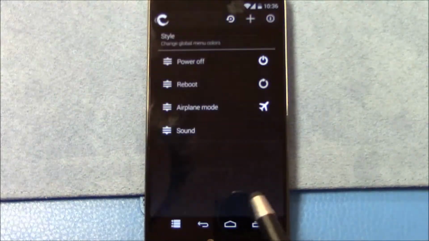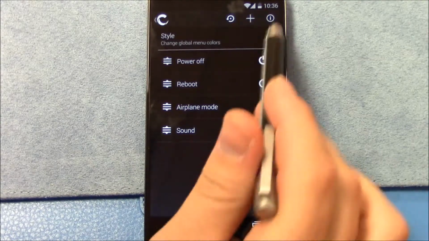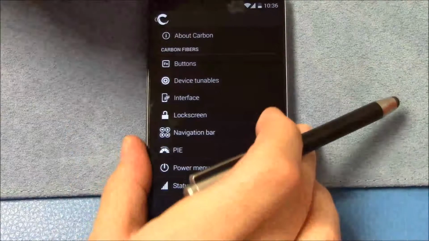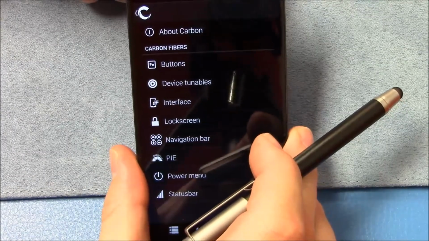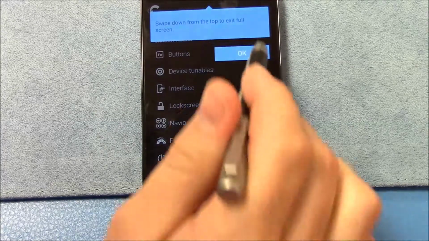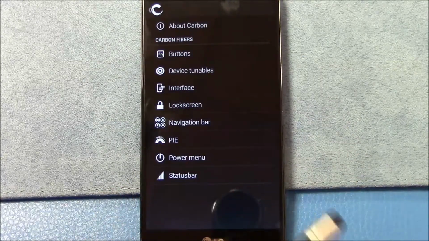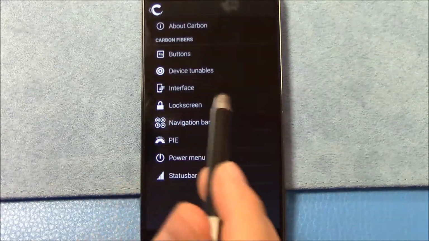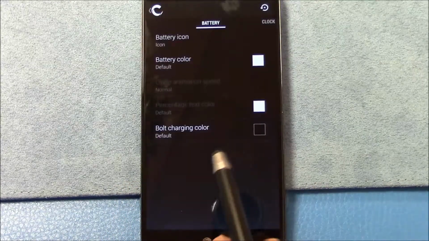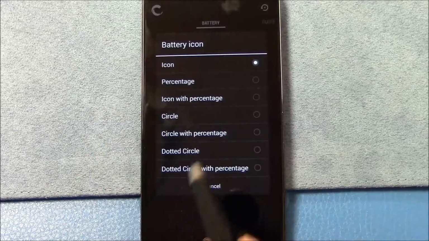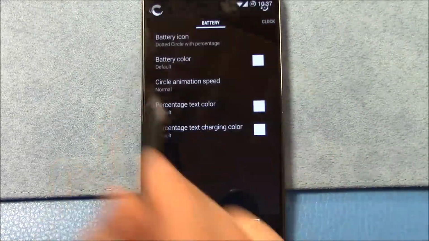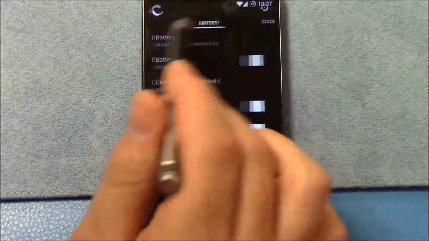Power menu, this is exactly what you expect it to be. What do you want to see in your power menu? There you go. All right. Now, status bar. There you go. Battery icon. Dotted circle with percent or percent circle. There you go. Colors. You can change the colors.